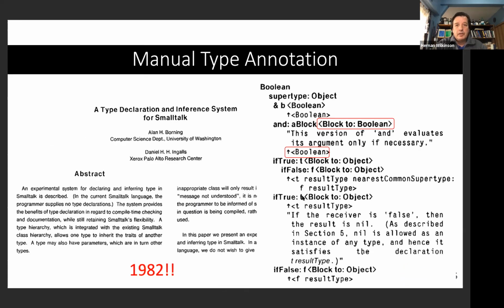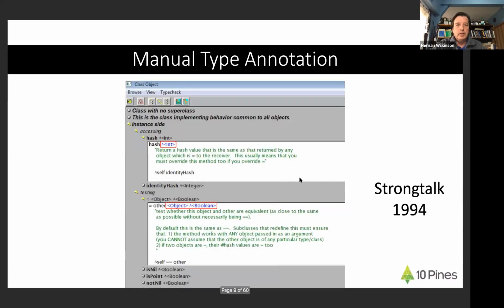What about manual type annotation? Well, that's also an old idea. Dan Ingalls wrote a paper with Alan Borning about that in 1982. As you can see, the idea is to annotate the types of the objects. Like, for example, in this case, that a block is a block that returns a Boolean, and so on. Also, we have Strongtalk. We talked about that a few minutes ago. Gilad Bracha's implementation of type annotation in 1994.